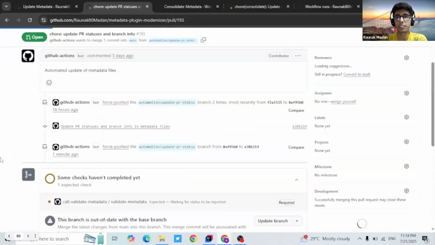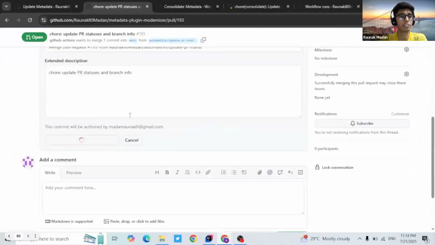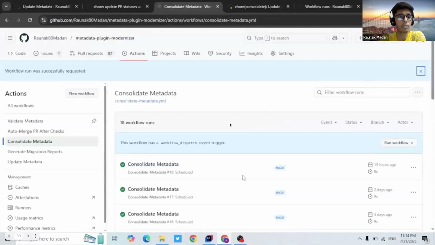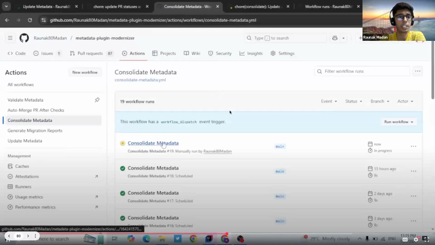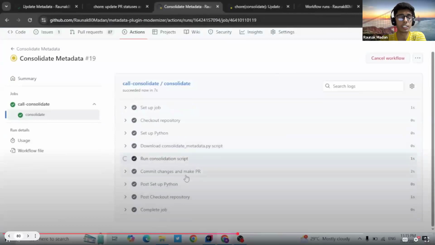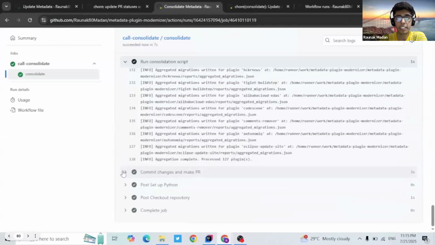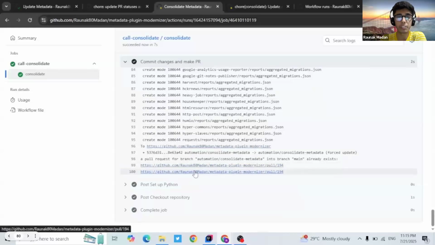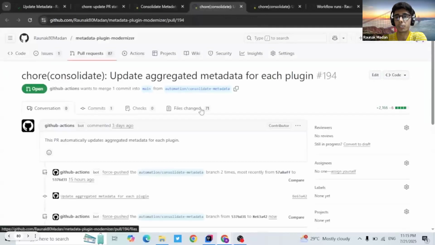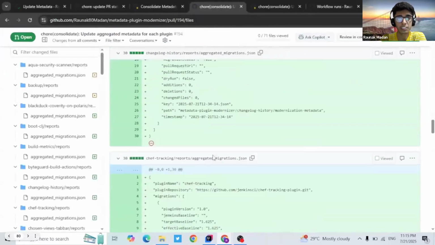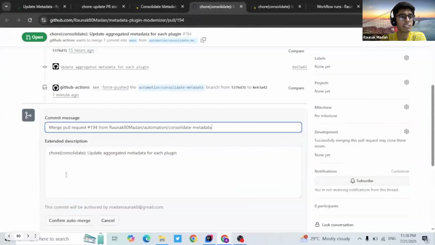Moving on to another workflow, we have consolidate metadata. It will consolidate all the metadata for each plugin. It is also using a Python script internally. We have aggregated migrations, like when you see over here, we have aggregated and processed 227 plugins, so 2000 plus lines of code. And as we can see on the left side, we have an aggregated migrations.json for each plugin.